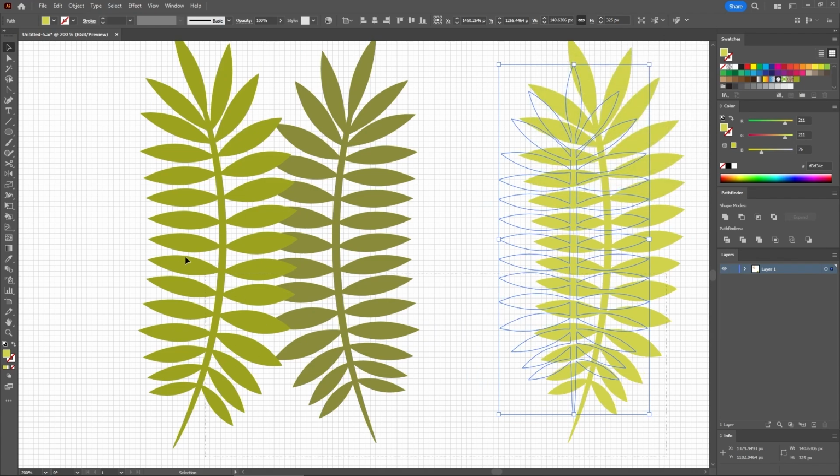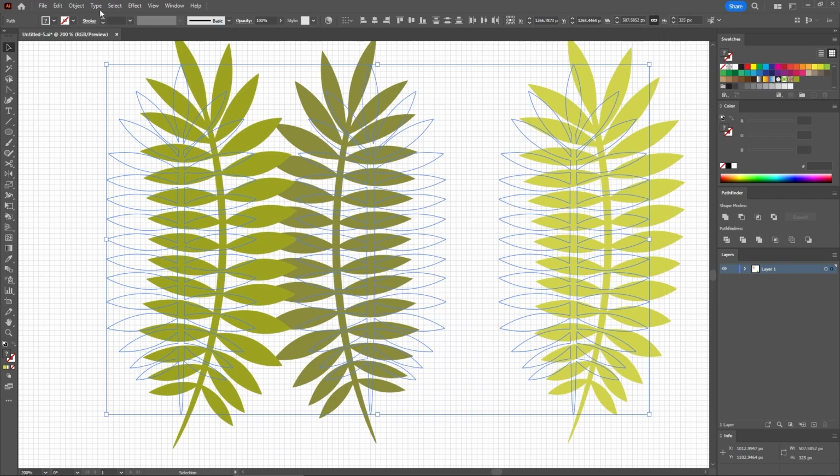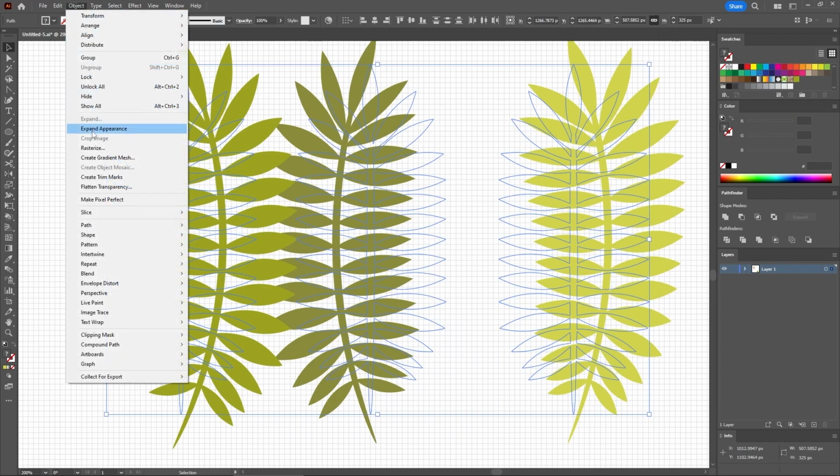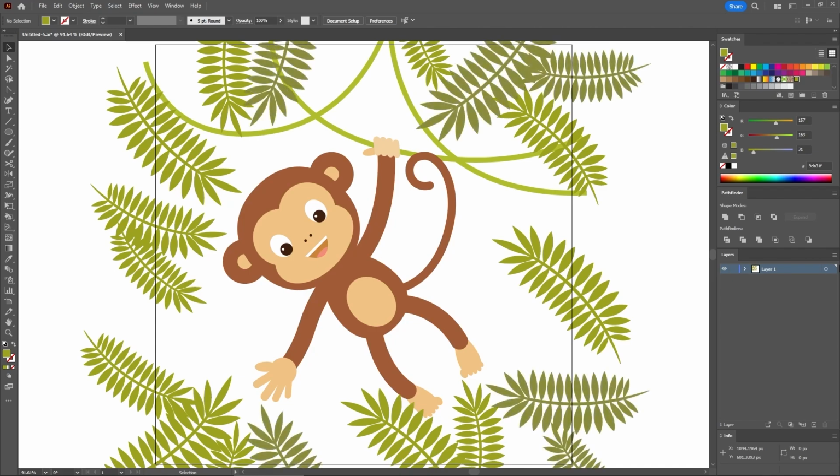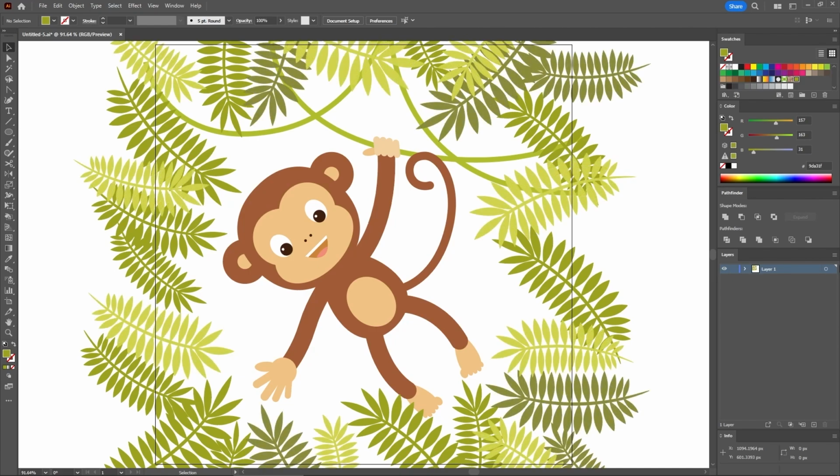Then select all of your leaf designs and go to Object and Expand Appearance. And now you need to multiply these designs and spread them around your monkey until you end up with something that's somewhat similar with this.